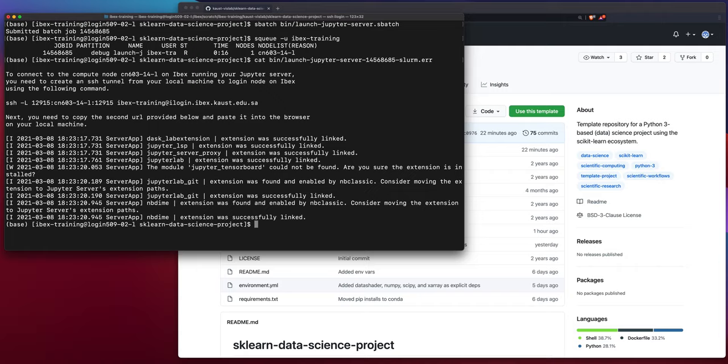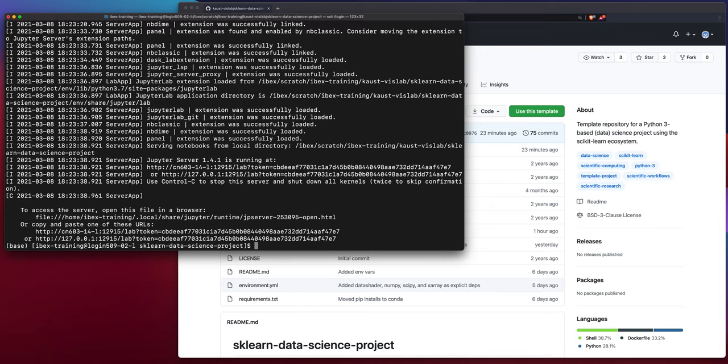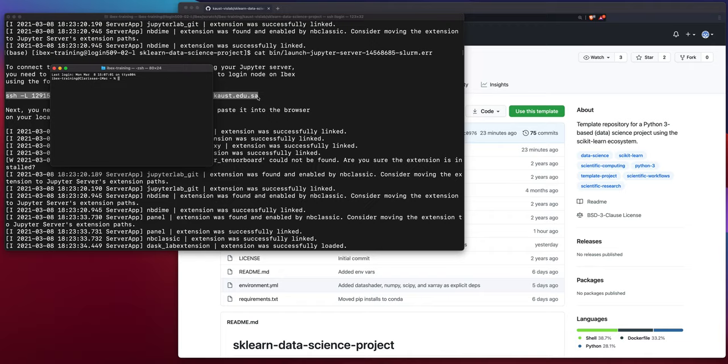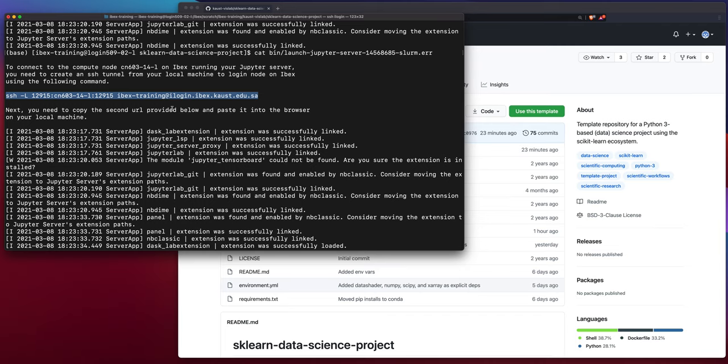And eventually, in the Slurm error file for the job will be two URLs that you need to copy. The first is for the port forwarding. So that will be this one here. So I'm just going to copy this, create a new terminal window, paste, and hit enter. So this is just going to create the SSH tunnel between the compute node on Ibex on which my Jupyter server is running and my workstation here where I wish to access the Jupyter server in my browser. So I'll just minimize that. We don't need that anymore.